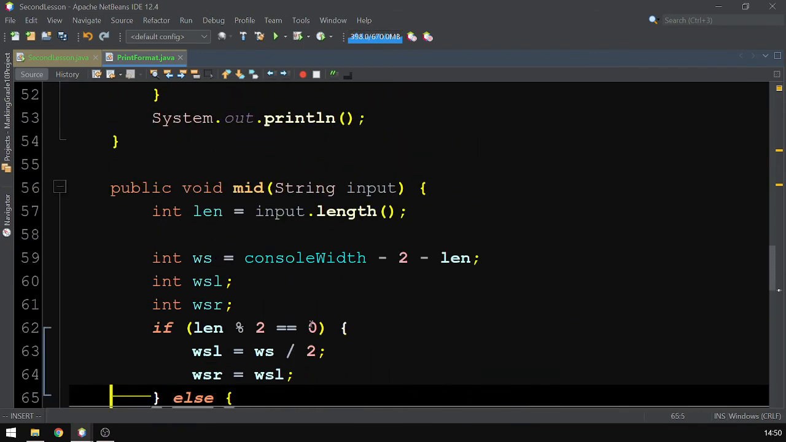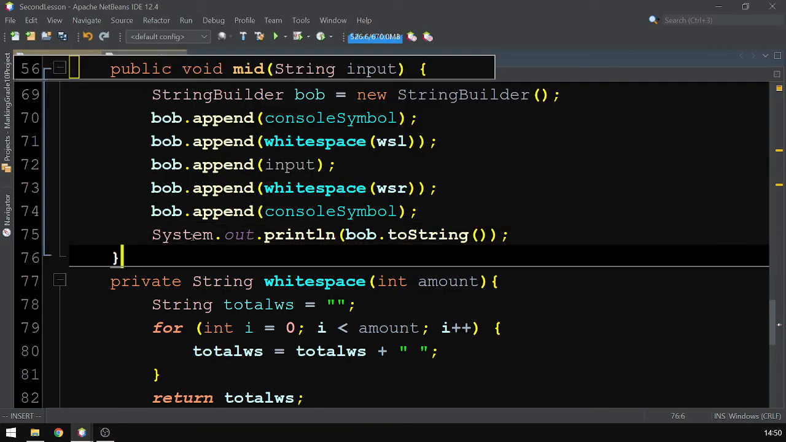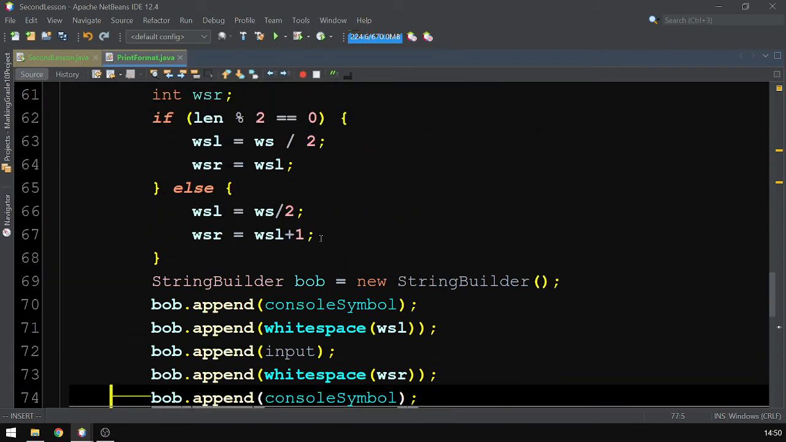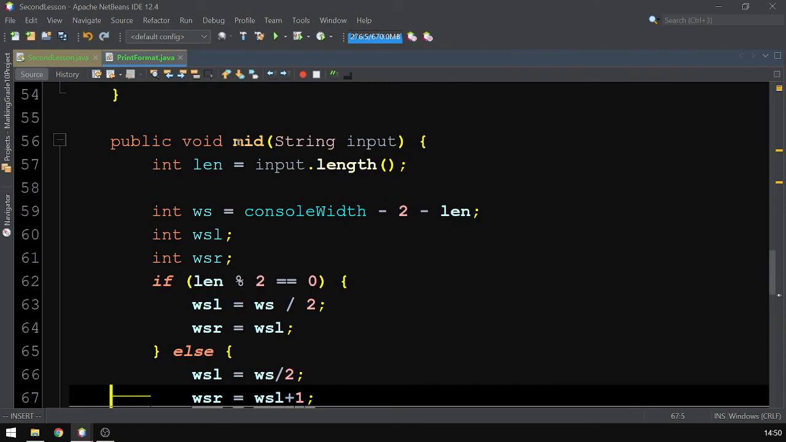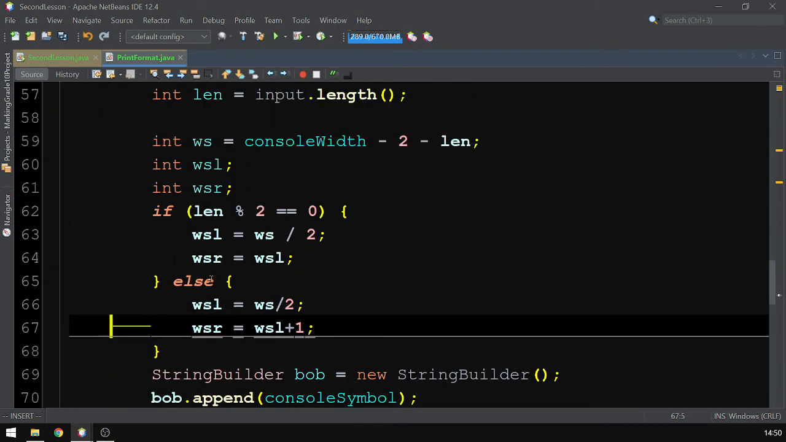Then right at the end, I've set this as a void, so all it's going to do is print these values. We can call this with a system.out.print, and we're going to print Bob to string. It would probably actually be better if we set this to a string, return the string and then printed it, but just for now let's use this.